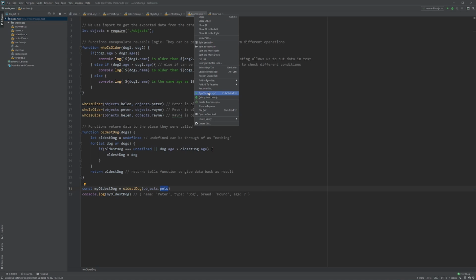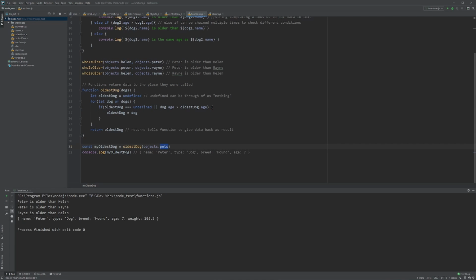So we come up and we run this, we can look at the who is older. It says Peter is older than Helen, older than Rain, and Rain is older than Helen. And then this my oldest dog, it found Peter, and then when we just pass the Peter object to the console, it prints out his whole object here.